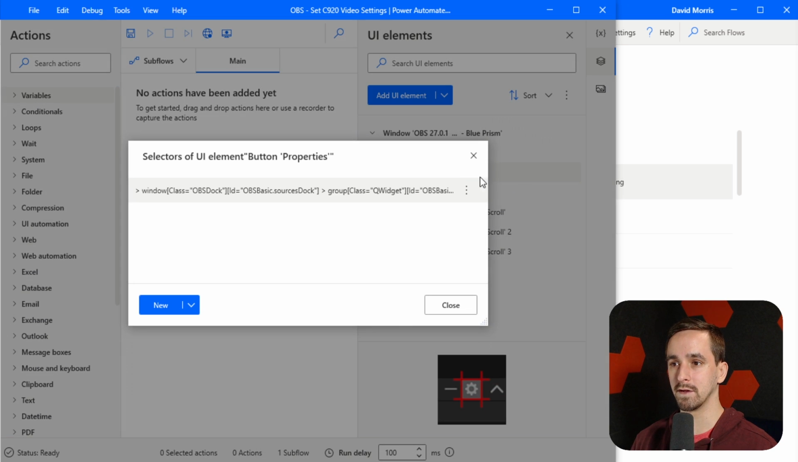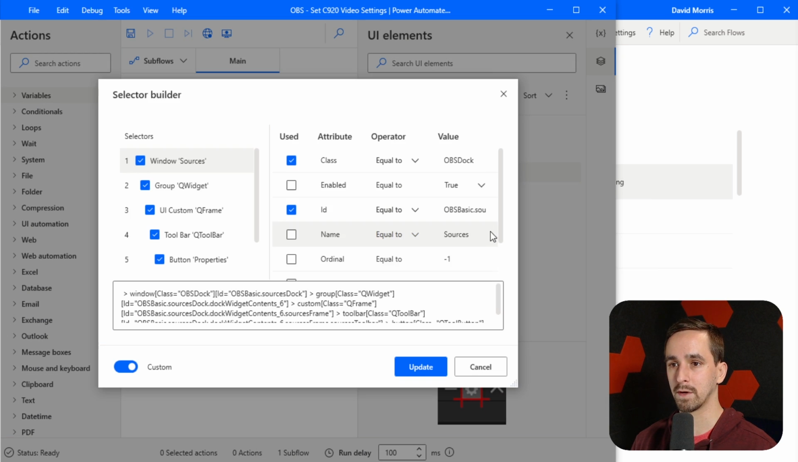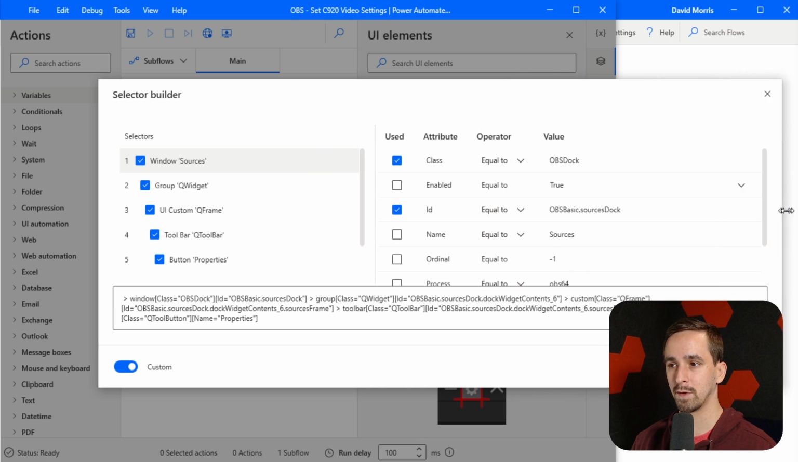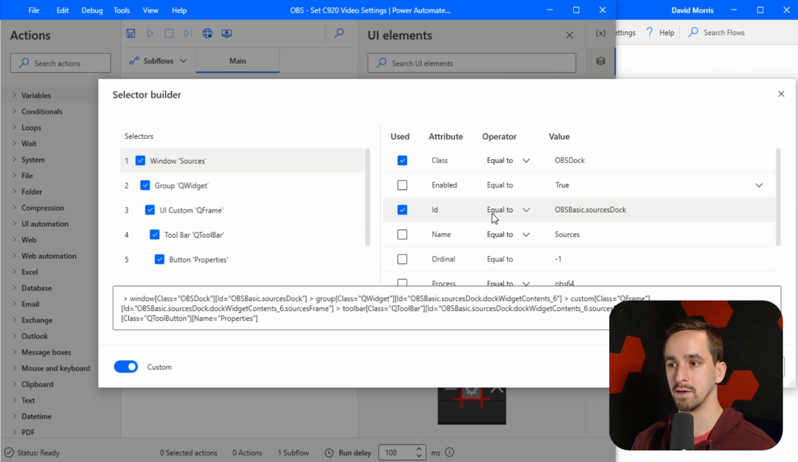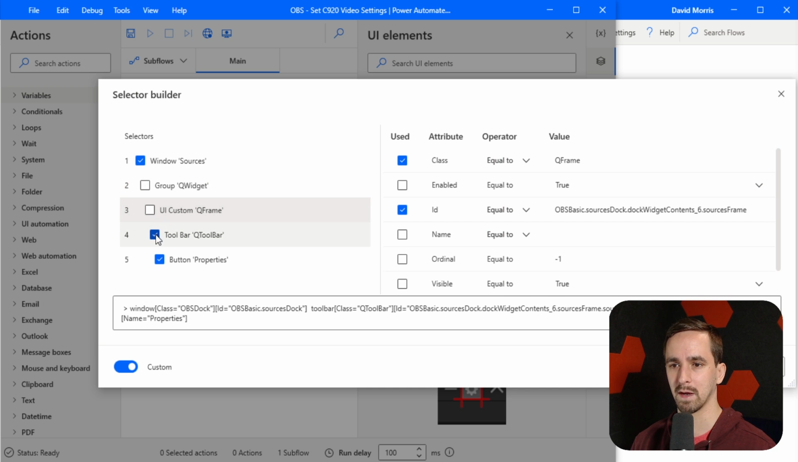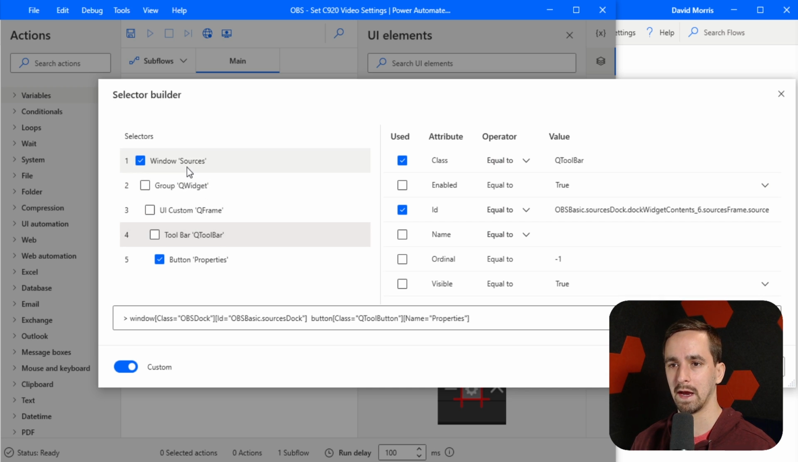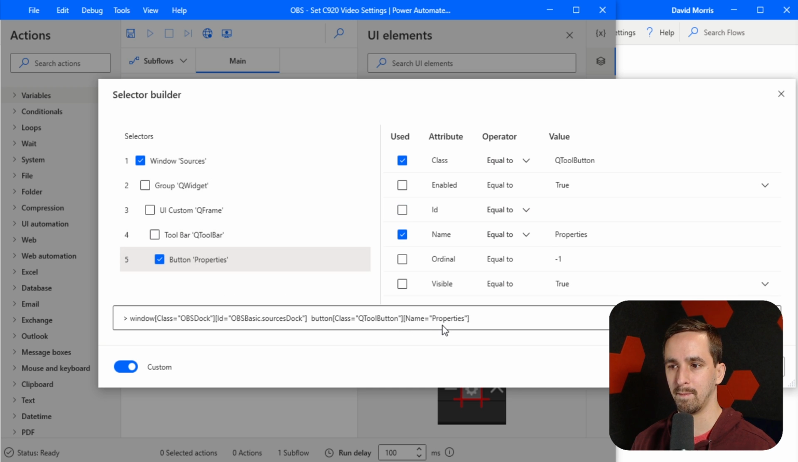Close, and then let's look at the button for properties. Yeah, I think we're going to have a similar kind of situation where we don't want it to use any of this widget content 6. Maybe it would never break. It's possible that never changes. I don't know. But we're going to go ahead and uncheck these to make them less complicated. And it's just going to be inside of the sources window with button name properties. And it also has a class of Q tool button. I don't know if that's helpful, but we're going to try this and see how it works.